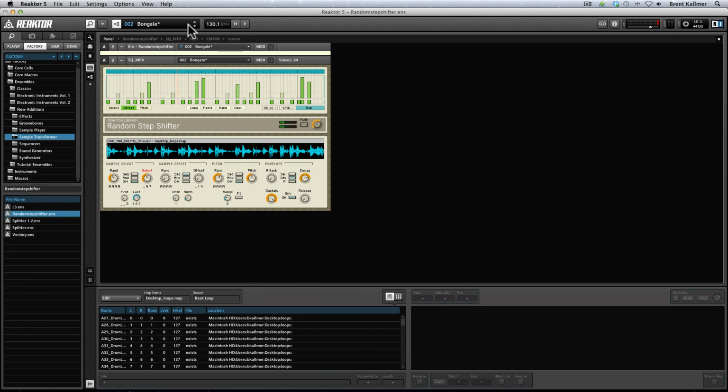And I can use all the other snapshots as well. So there's no limit to what you can do with your loops and samples in an ensemble like this, and this is just a very slick way of creating kind of a nice batch of raw material to use with something like Random Step Shifter or Splitter or any of the other kind of sample transforming ensembles in Reaktor.